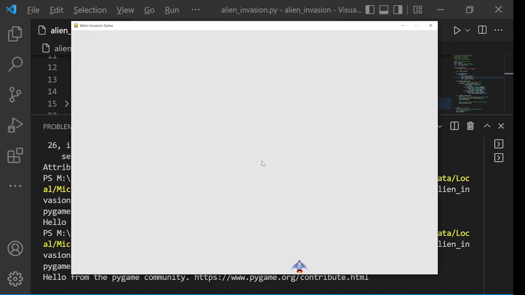And so I can move it to the right and go all the way over. And I can't move it back.